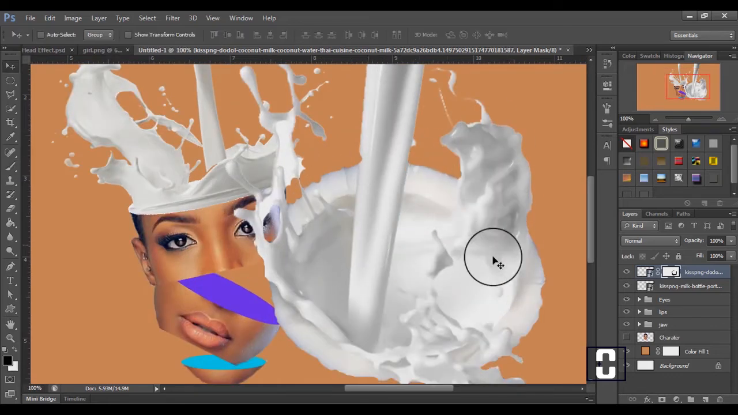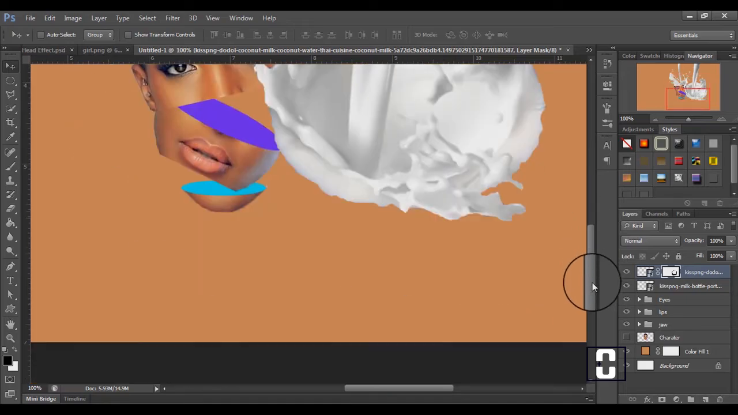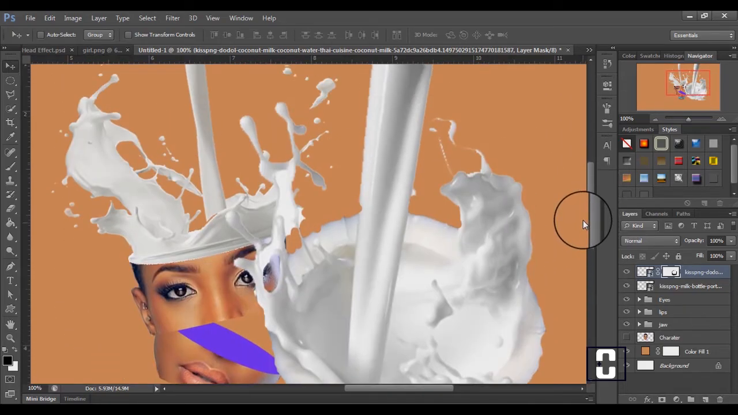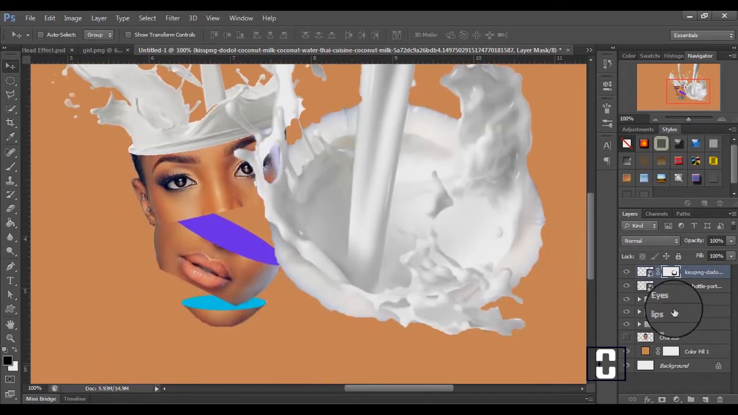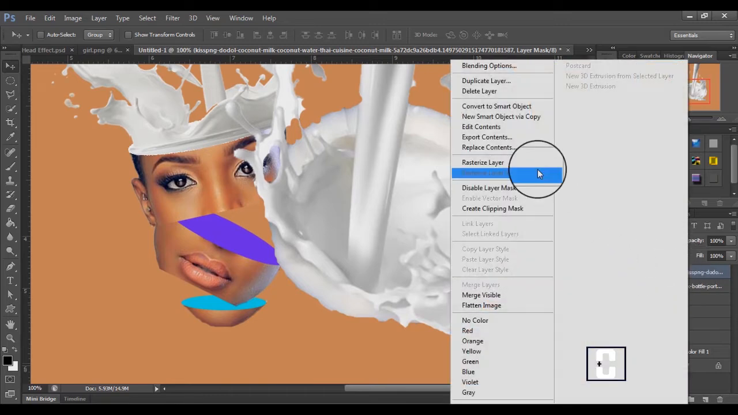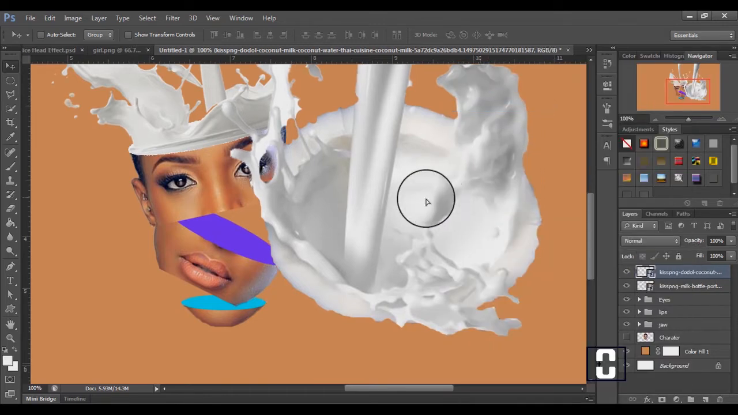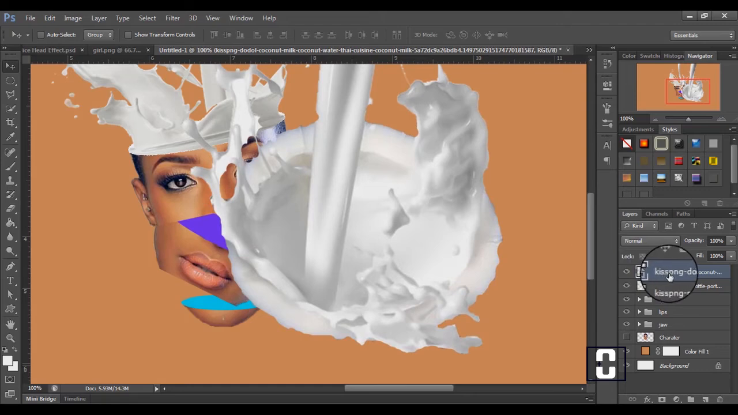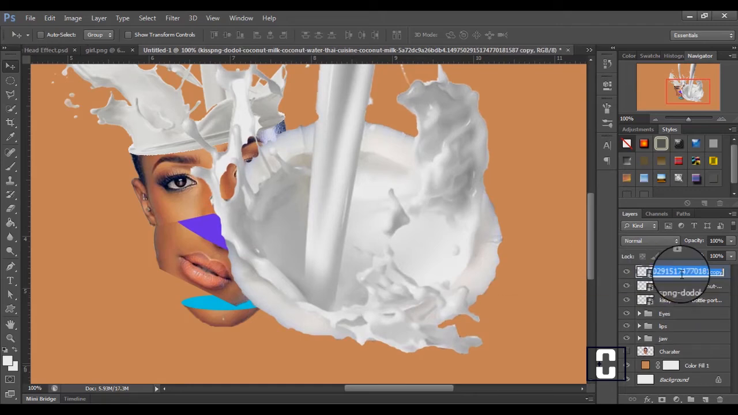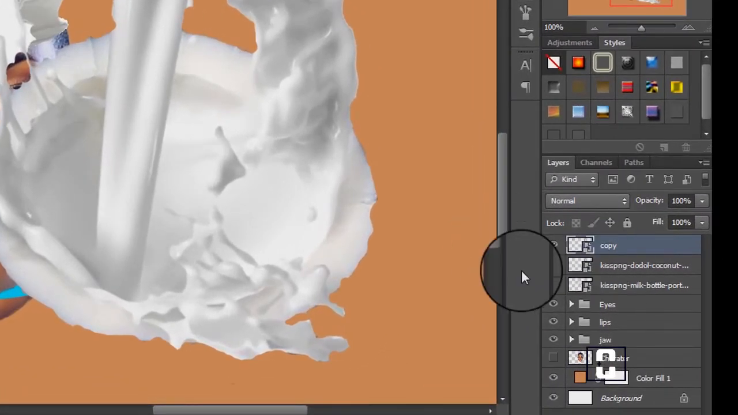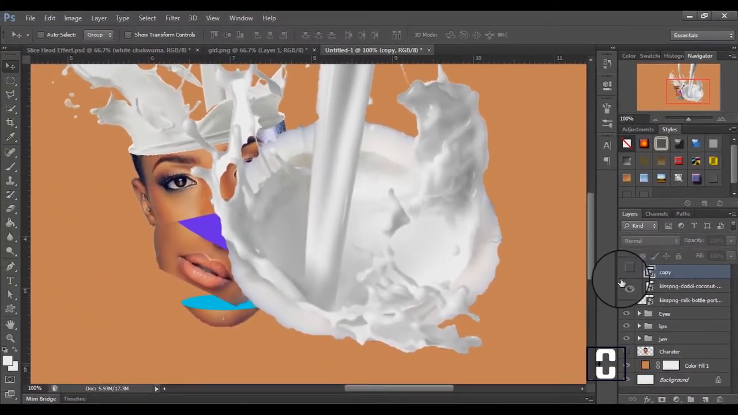So guys, the next thing I'm going to be doing is to convert this to smart object. So you can convert it to smart object. So I'm going to make this double. Ctrl J. I'm going to name this as copy. Just copy. So this one, I'm going to check it. We're going to use it later on.